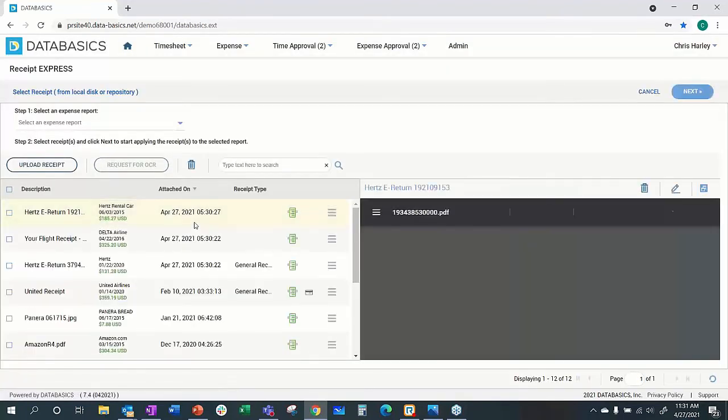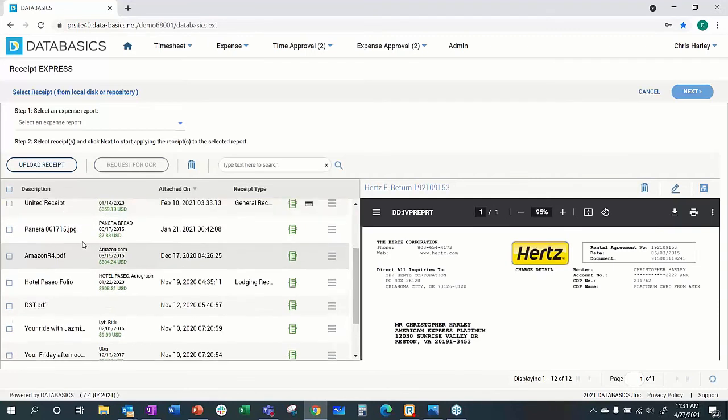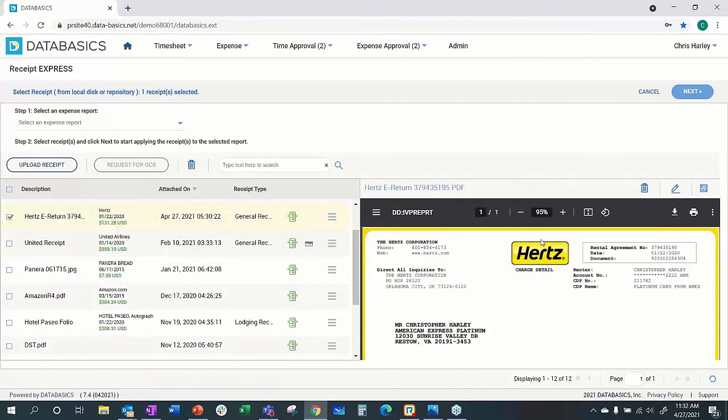I mentioned earlier that the number one burden for users and the number one complaint we hear is the process that the organization requires to capture receipts and provide receipt details. What Databasics provides each individual user is a receipt library. This receipt library gives a user the ability to capture receipts and upload them into the solution.